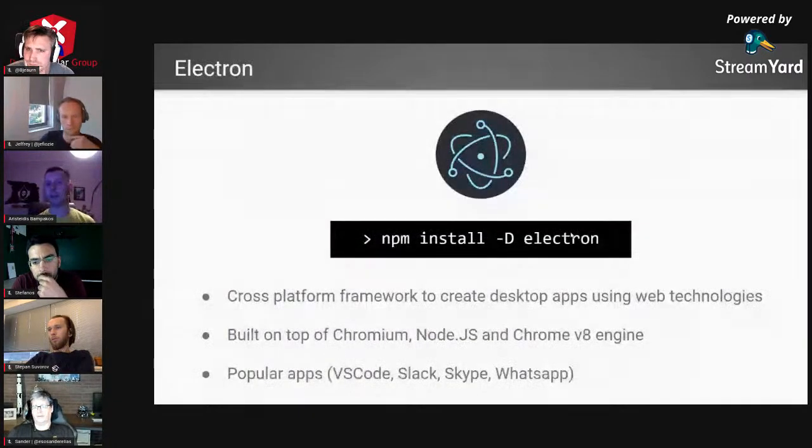So, we all know about Angular, I think. So let's see what Electron actually is. Electron is a cross-platform JavaScript framework that allows you to create desktop applications using web technologies. It is actually an NPM package, so you can install it with the usual command npm install.